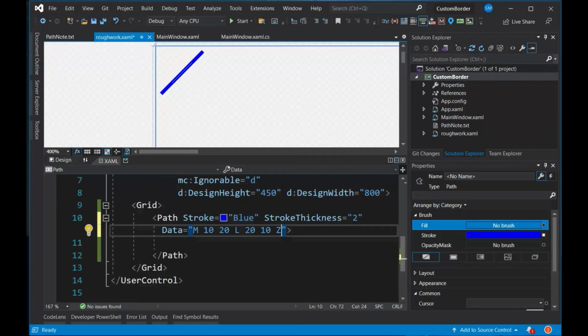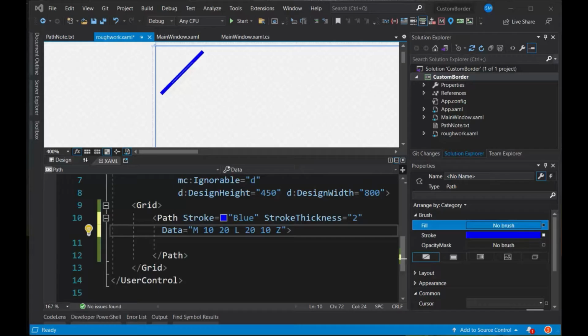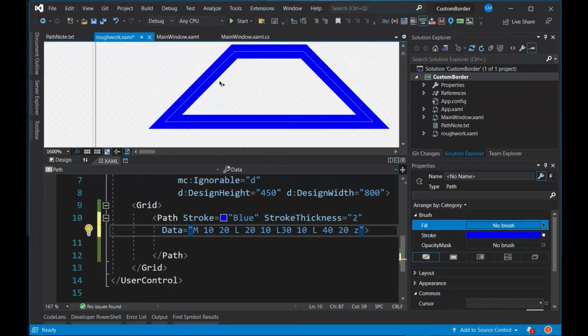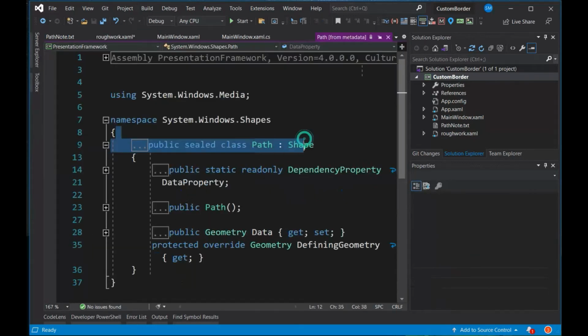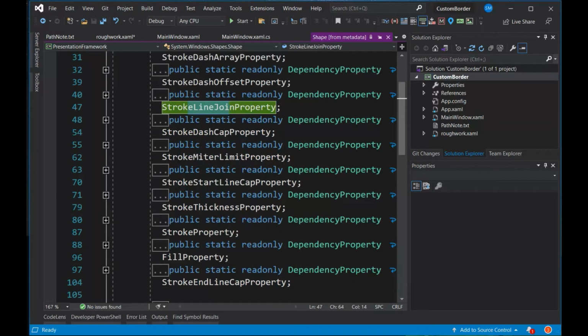I removed everything. I was at 2010, right? 2010. 30 10 40 20 30 10 40 20 30 10 40 20 30 10 40 20, and then finally Z. So now it is connected here. Now I will go back to path again, F12, shape again, and you have something called stroke dash array, stroke dash offset, stroke line, and most important, stroke dash cap.